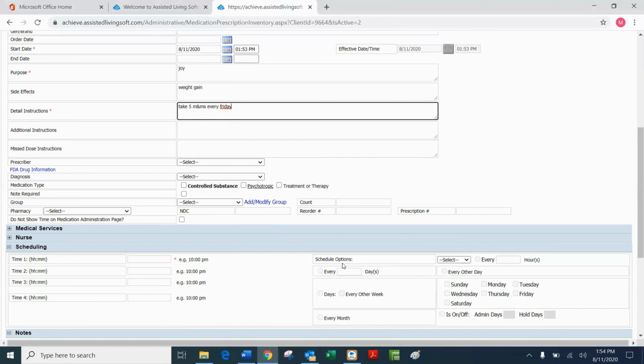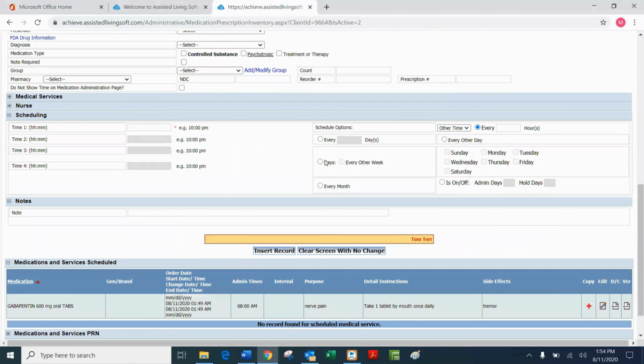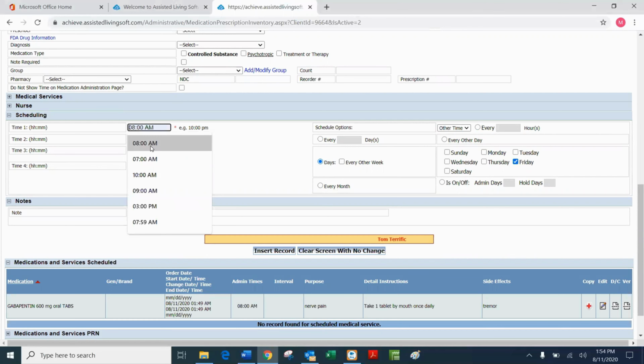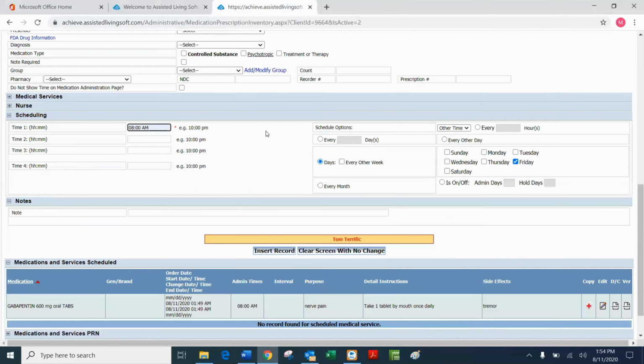Okay? So I'm not going to have this scheduled to be done every day or given every day. So I'm going to use the schedule options. I'm going to say other time. I'm going to select days. I'm going to select Friday, and I will say 8 a.m. So this medication is only going to appear on Fridays at 8 a.m. And I'm going to insert the record.